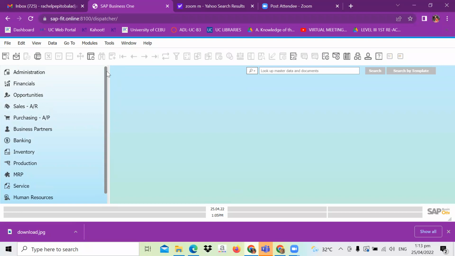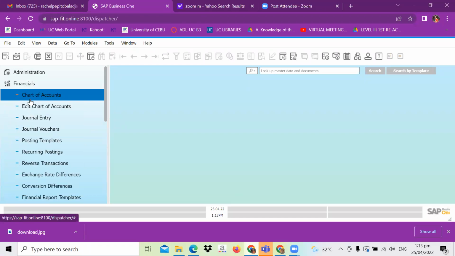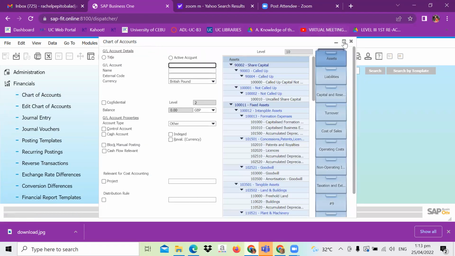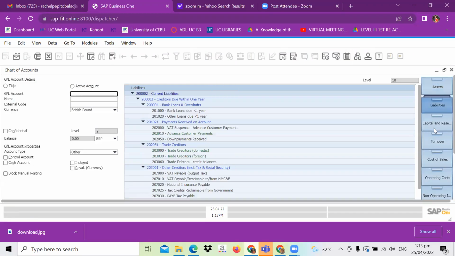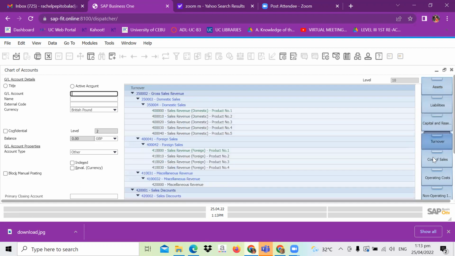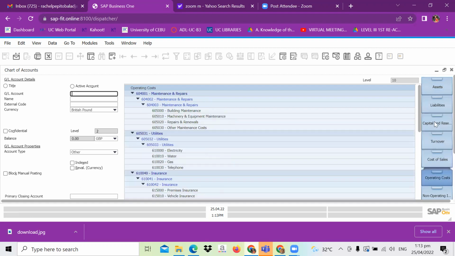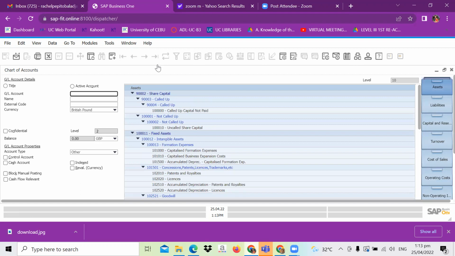So again, you can access this one in the financials module. Let's click financials and then chart of accounts. So you can see here, these are our drawers. Level 1, the hierarchy is level 1. And under assets, you have a classification like fixed asset.